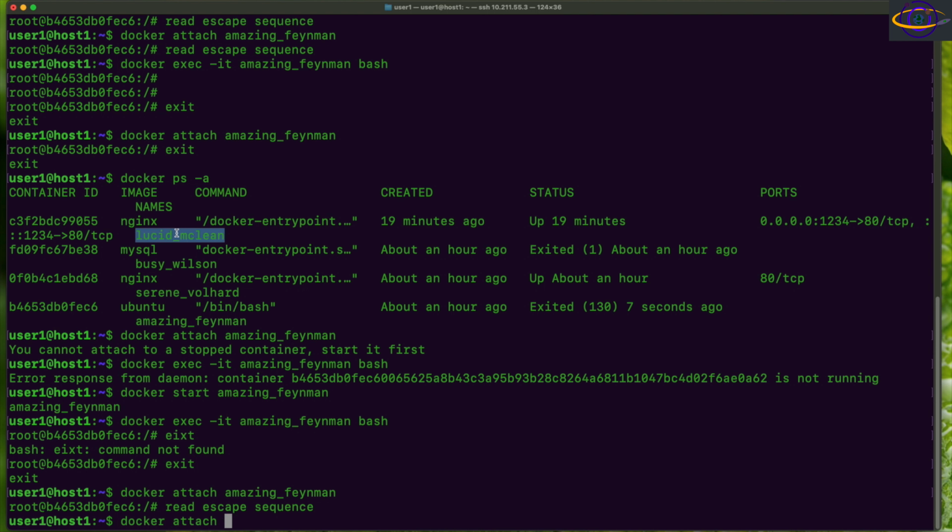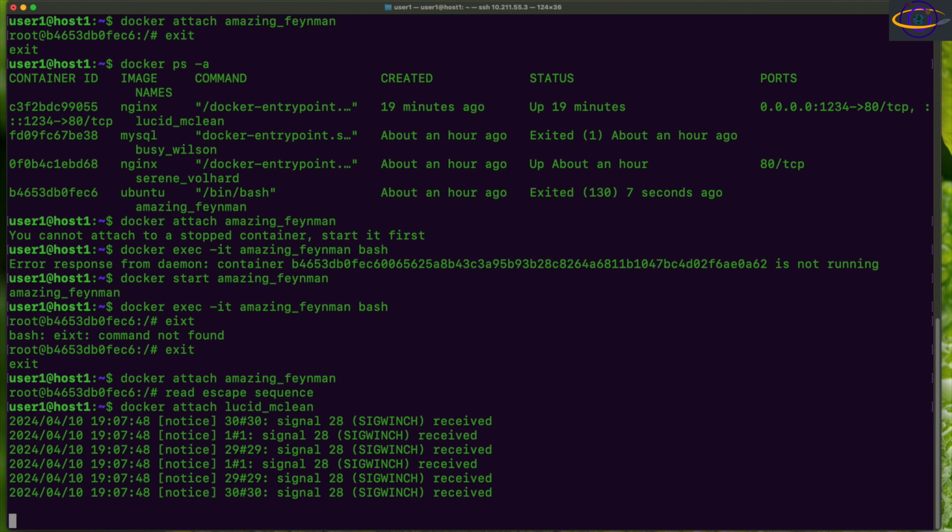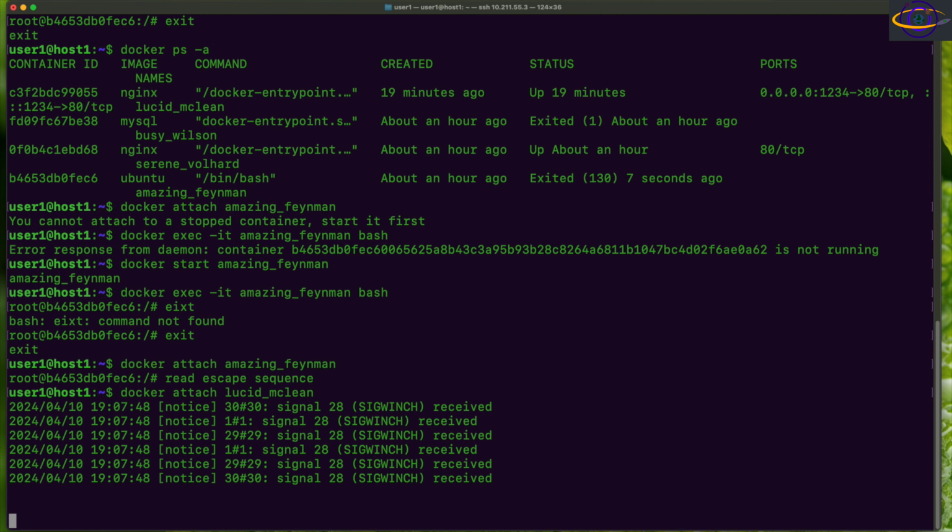So let's try attaching to Nginx. Docker attach Lucid McLean. That's our Nginx container. So let's attach that guy. And you see here, we're basically just seeing the logs from the main application, from Nginx. So these are basically Nginx logs.